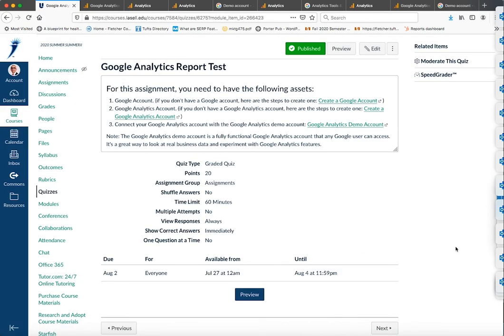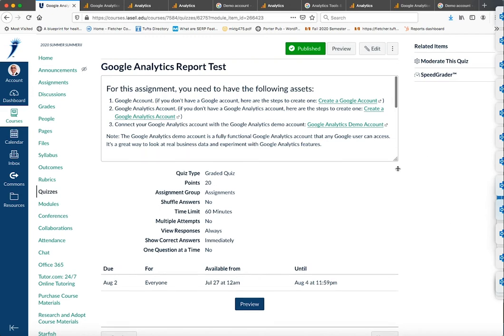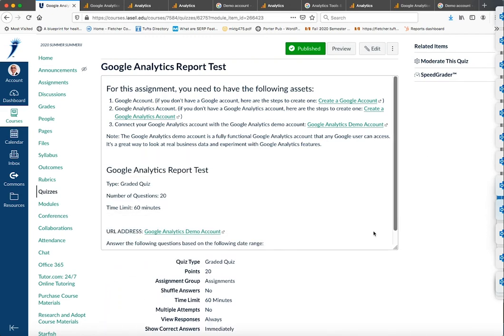Here we are now on the Google Analytics report test assignment for this week. Let me go over the different steps that you need to take before you can take the test. First thing you have to do is make sure that you have a Google account. If you have a Gmail account, it means that you have a Google account. After that, you go to step 2, which is create the Google Analytics account.